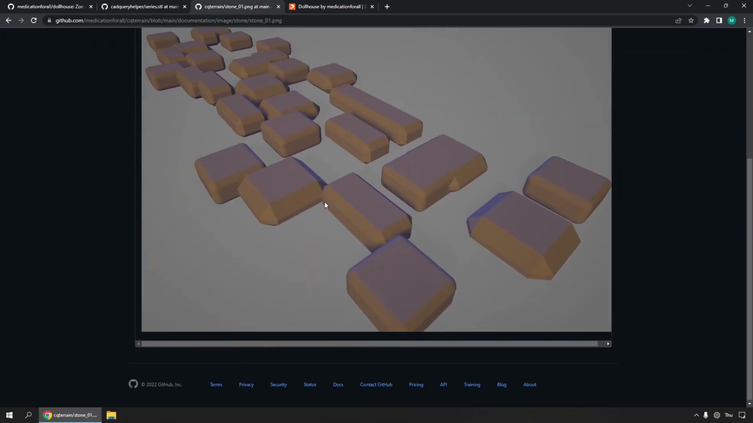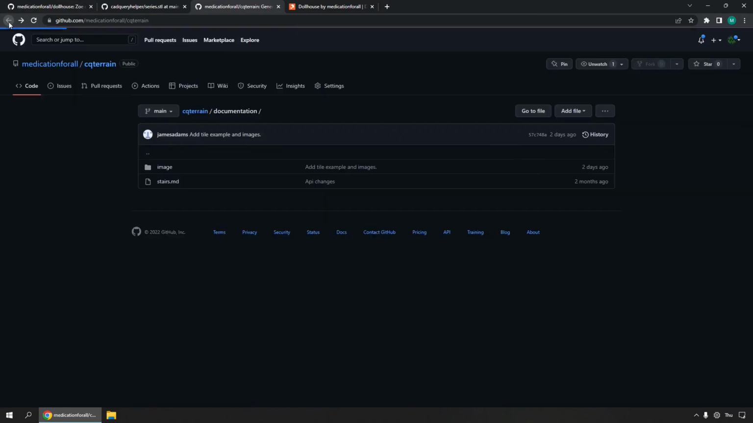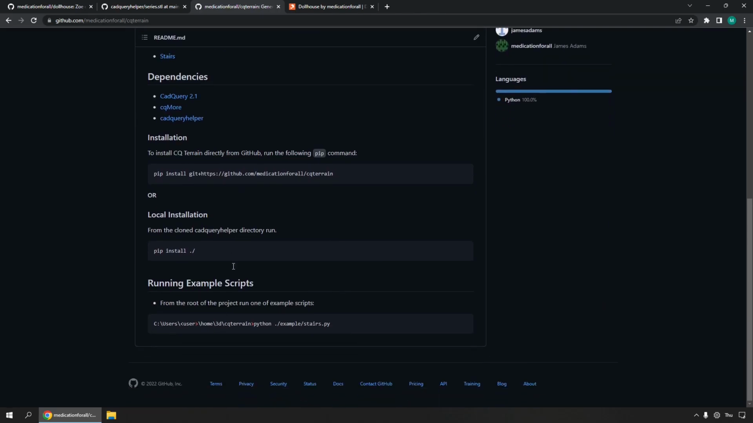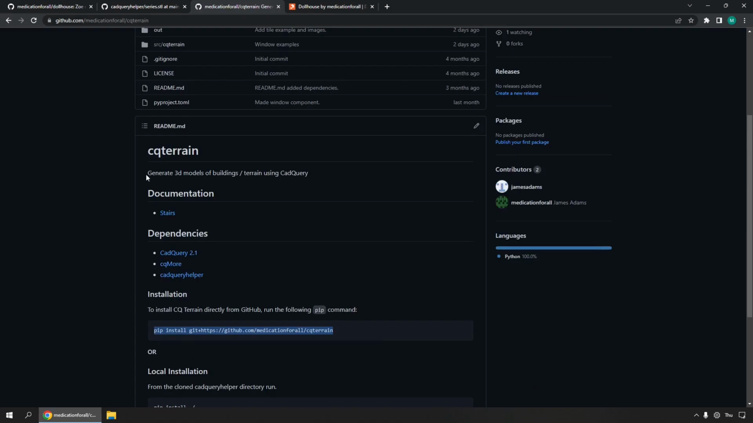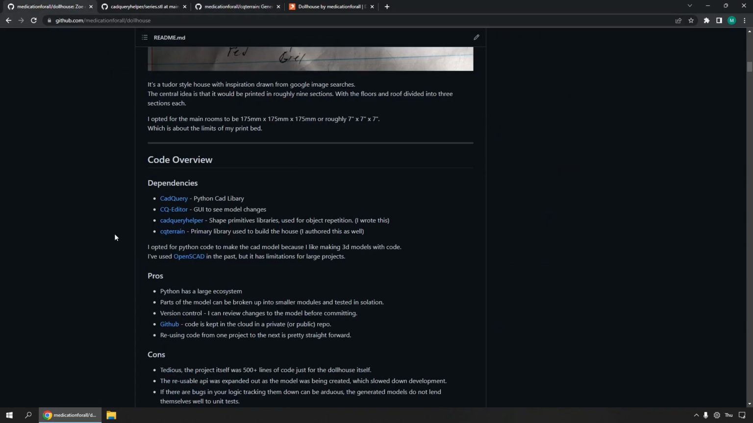It's loading. All this stuff came from this CQ terrain library that I wrote. To install it, I've got instructions in the README for this thing, which is basically a pip install directly off of GitHub right at the moment. Going back to here. So yeah, these are the libraries we're using for this project.